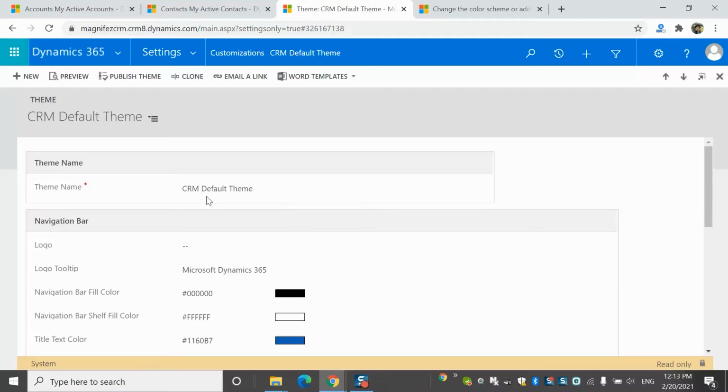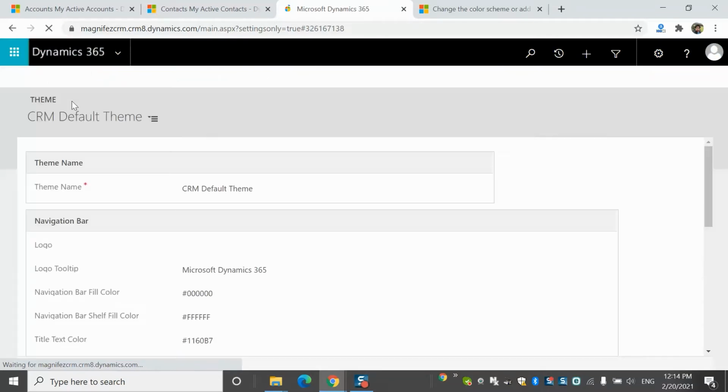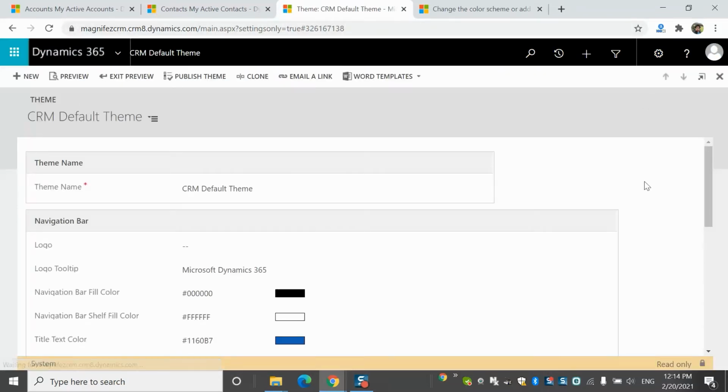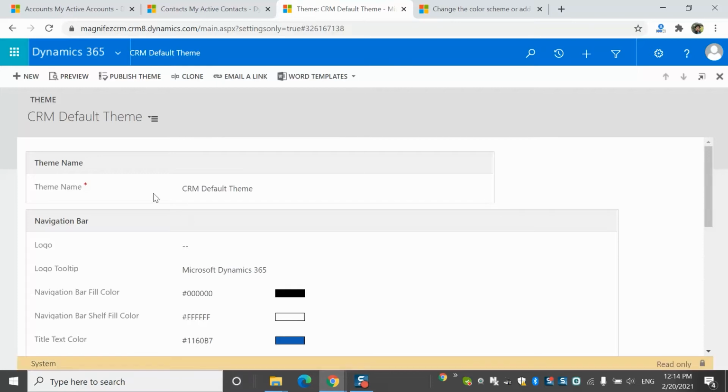So the first thing is the theme name and the logo that you can change here. This is a system theme, so you can't do anything. What you can do here is preview this theme. Before I apply this theme, I can preview it by clicking here. There you go, you can see it. The navigation bar fill color here is black, so for me it is all black now. I can publish this theme, which means it will be applied, or I can exit the preview. That's how I preview it. If I need to publish this theme, like I already mentioned, you have the option over here, just publish it.